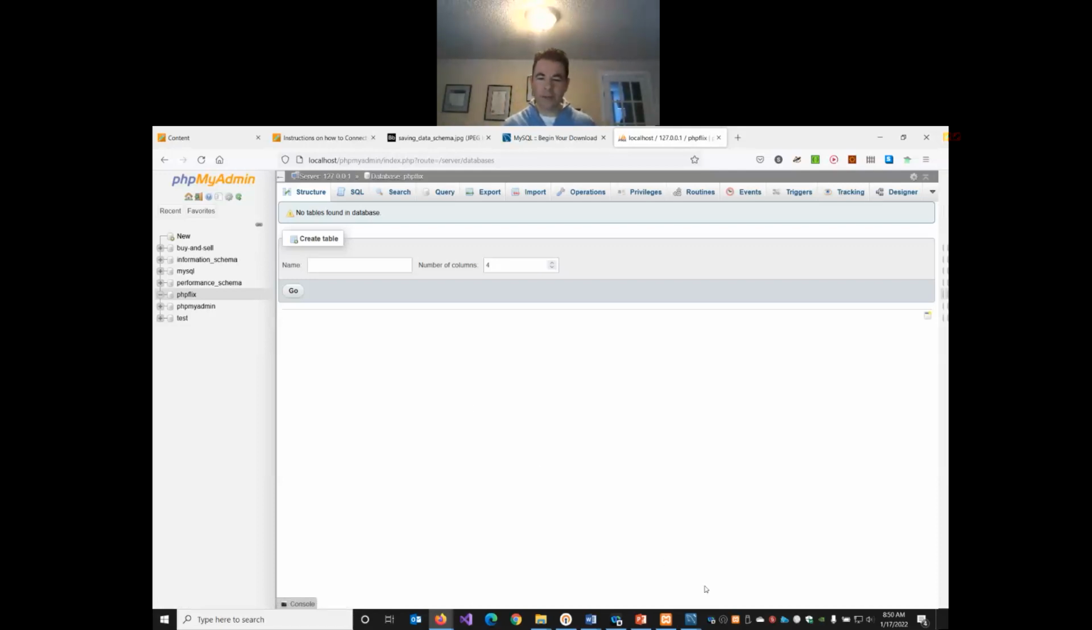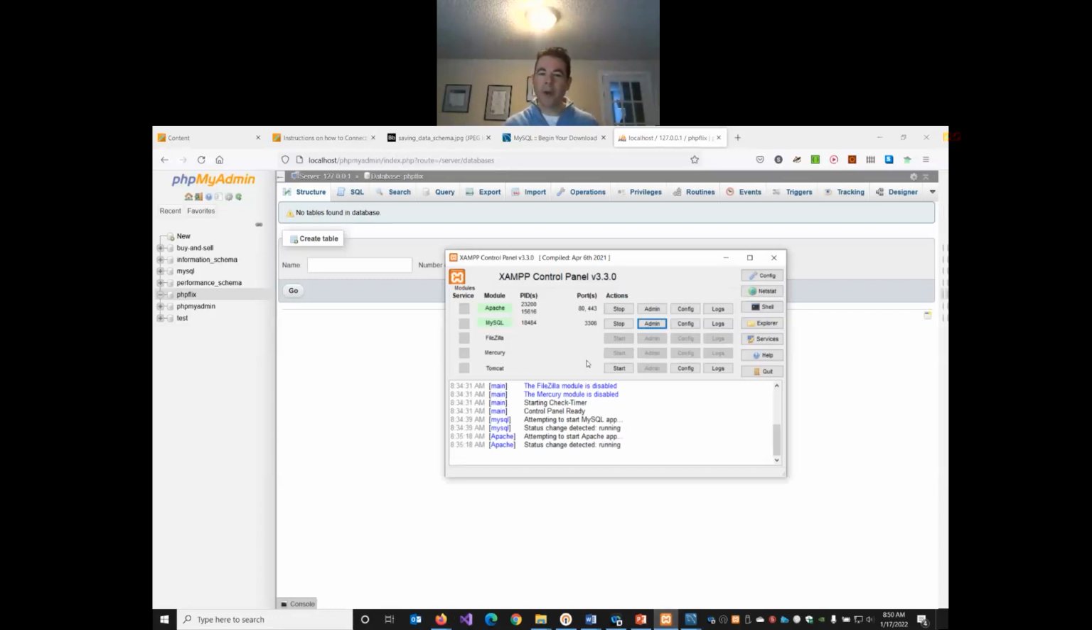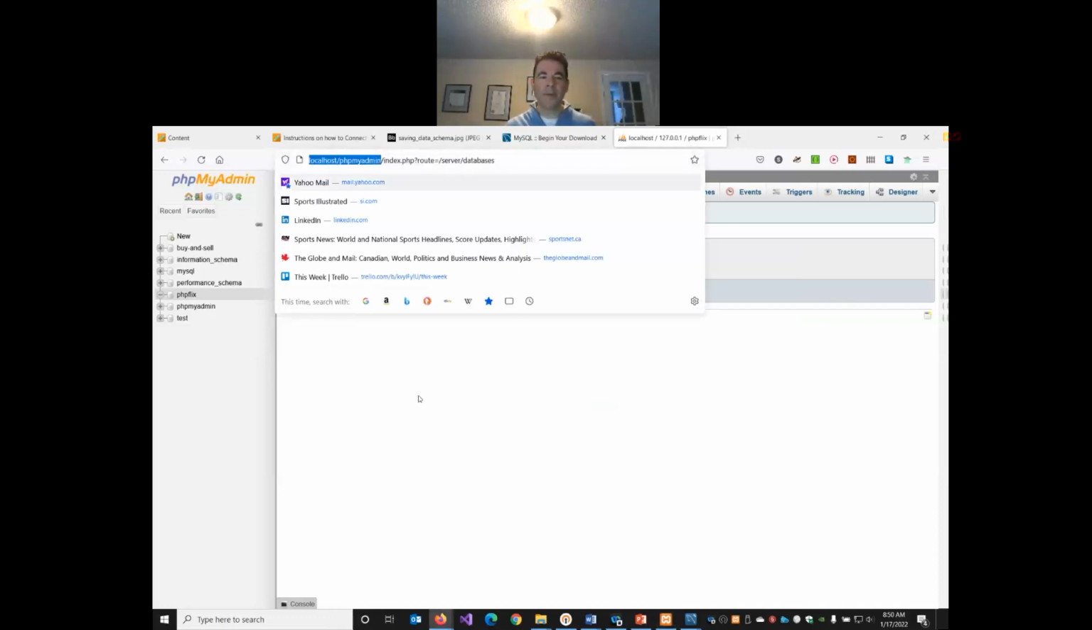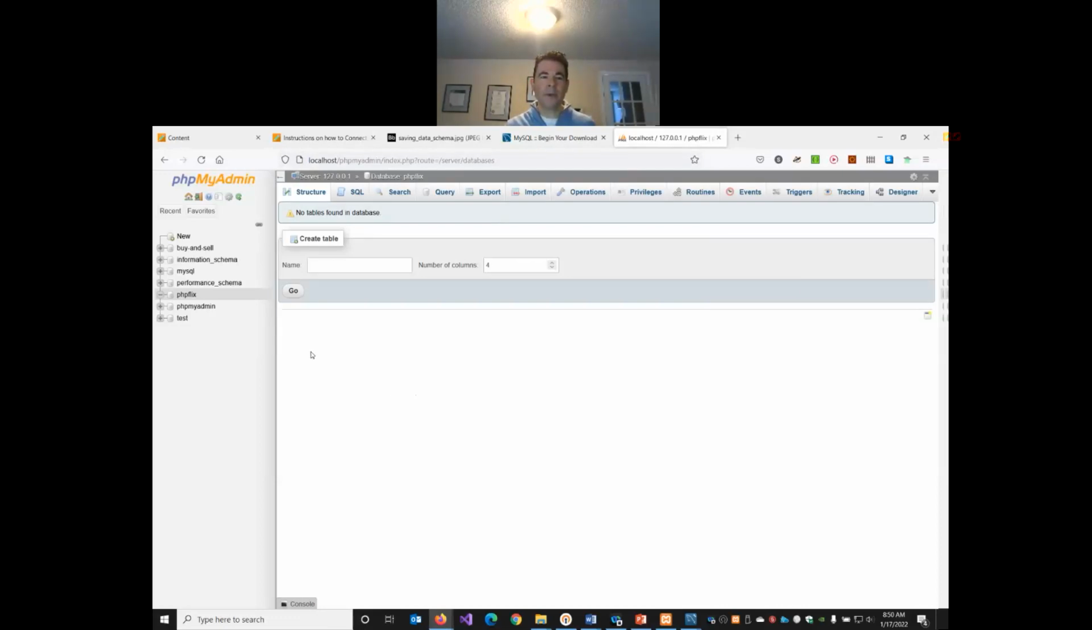Okay, so again, I'll just review our steps. We opened up XAMPP. We started the Apache web server and the MySQL database server. We clicked on admin beside MySQL, which brought us to localhost phpMyAdmin. And then we used the databases link to create a new database called PHP Flix. So we've now got an empty database we can start to work with.